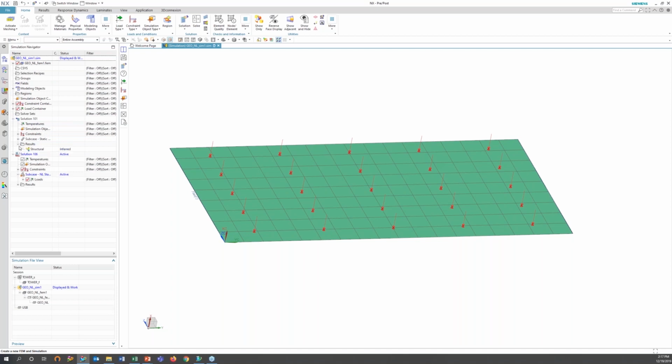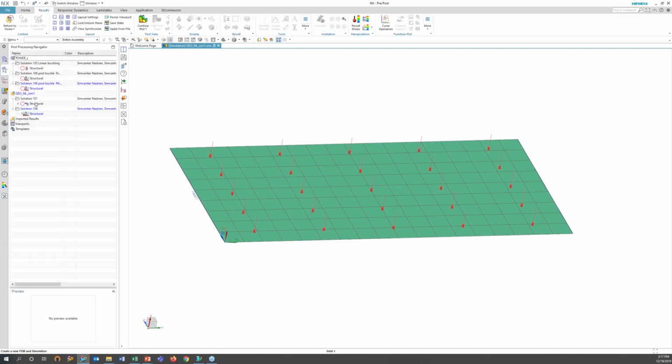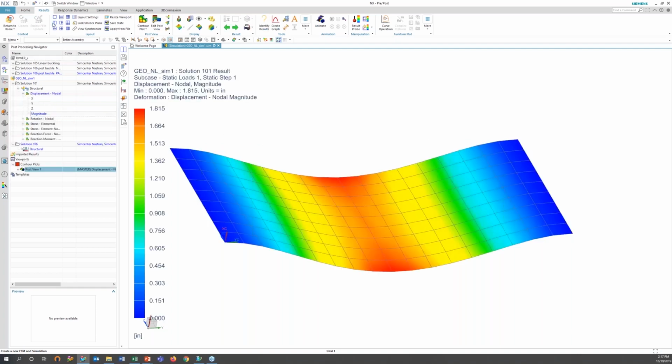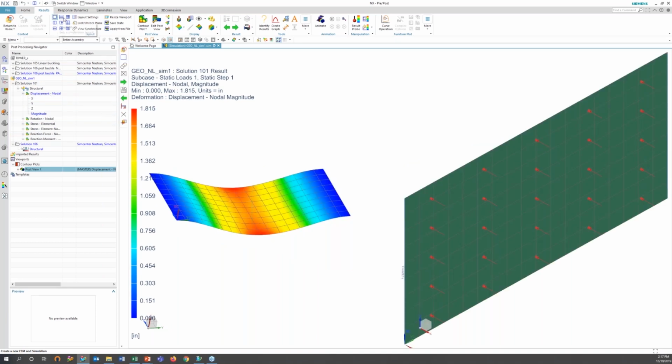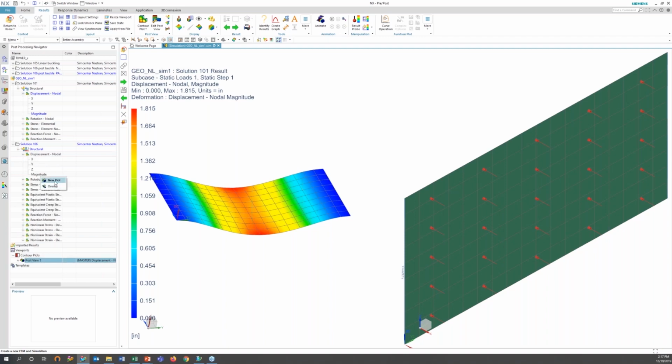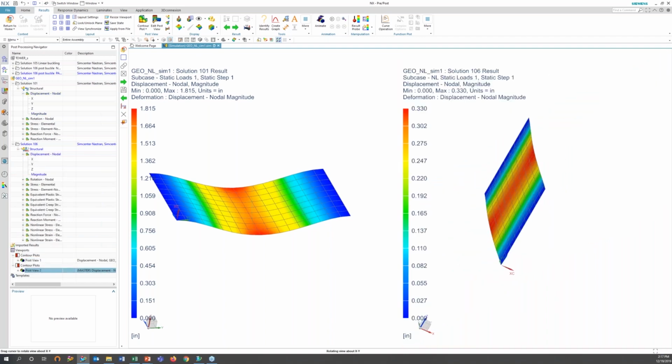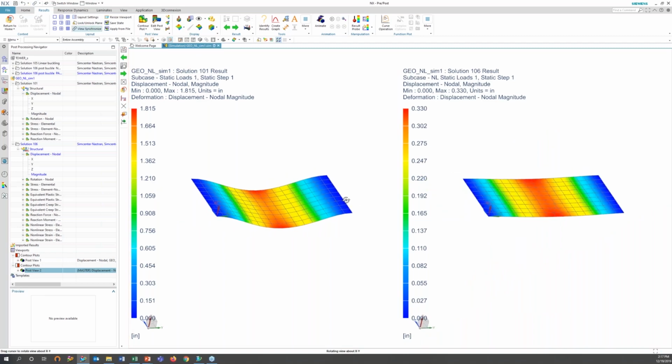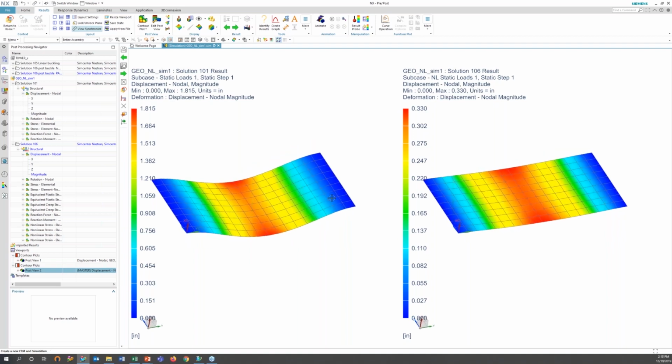So now I can go ahead and post-process this information. The first thing that I'm going to do is look at my solution 101, and we'll look at displacements in this case. Now, in this software, it's very easy to look at multiple solutions at once. So go ahead and plot both at the same time. And if you wanted to view these synchronously, you could synchronize these together. But what you can really tell here is the displacement on this one is much, much larger than the displacement on the one where I'm including the geometric nonlinearity.